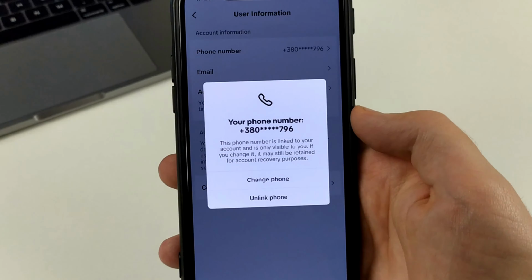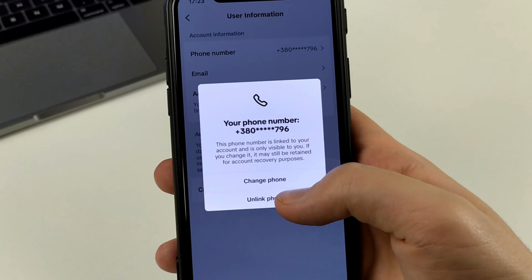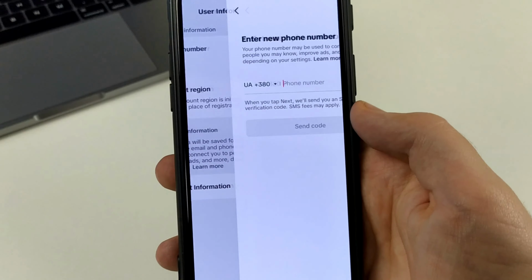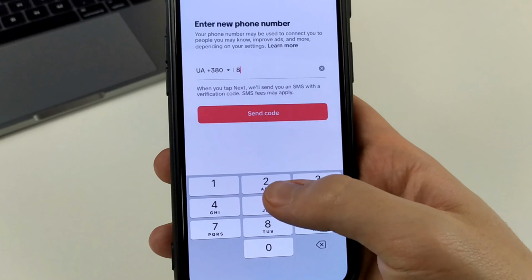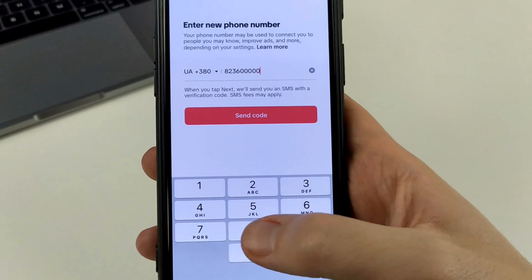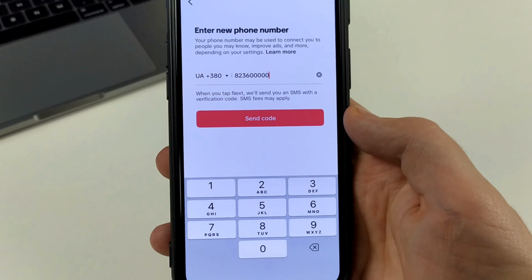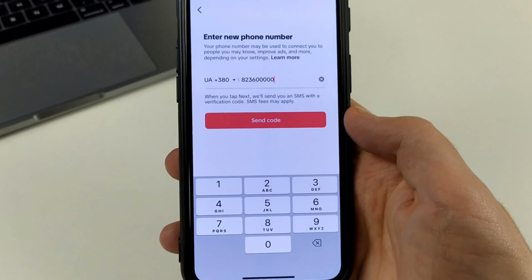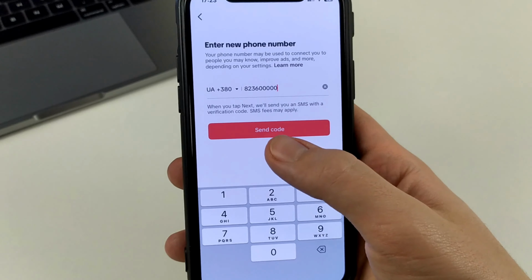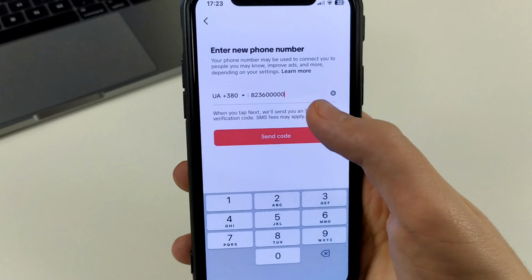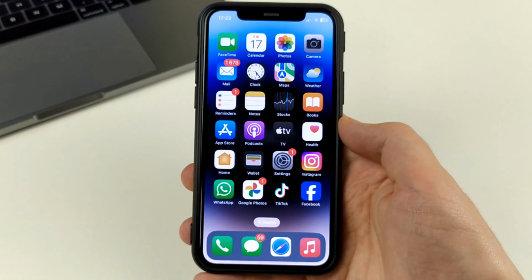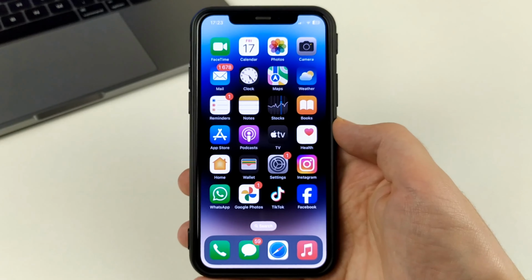Click here. Next, we have Change Phone. The second one is Cancel Phone Number. We click Change Phone. Then we have to enter any phone number. Then click Send Code. We'll get a notification code. And then we can change the phone number in TikTok to another phone number. Confirm with another code from this new phone number. This is how easy it is to change your phone number in TikTok.